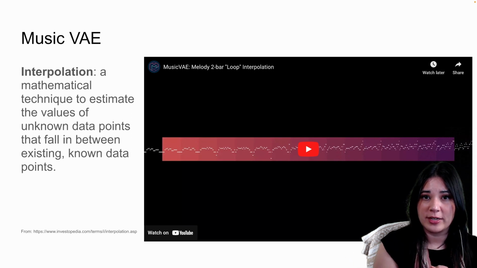This musical variational autoencoder from Magenta does exactly that. It morphs between two samples of music, giving you samples in between that slowly move from the first sample to the second one.